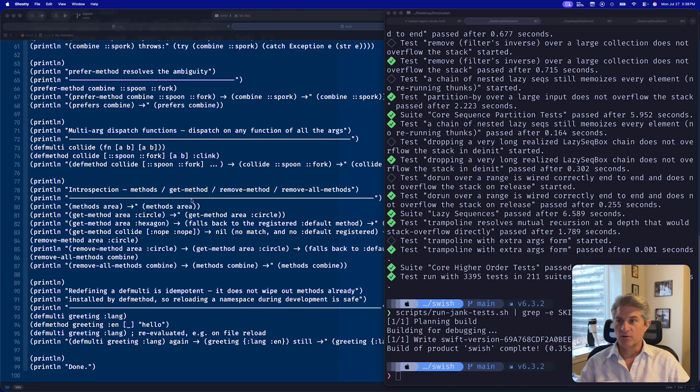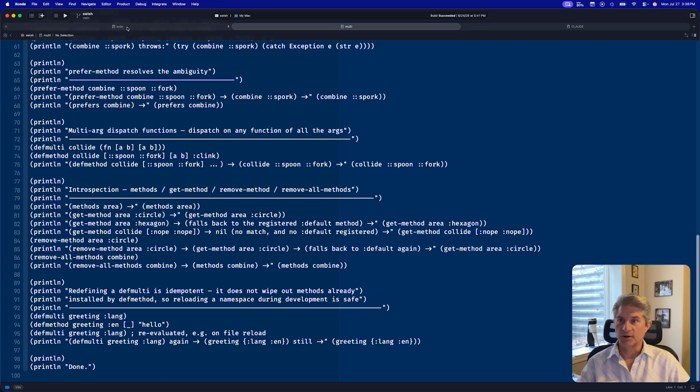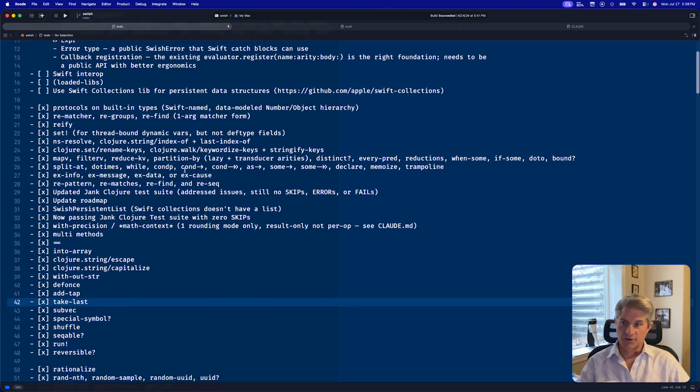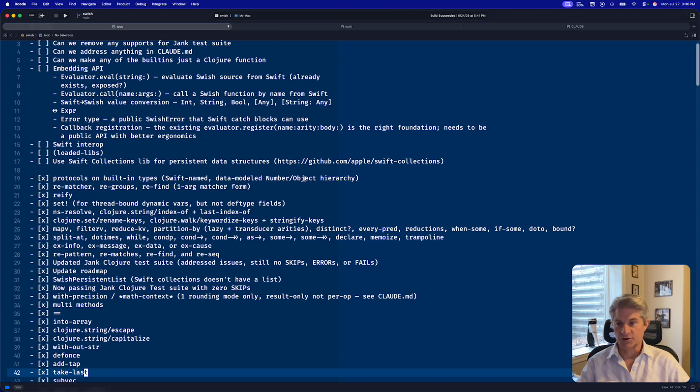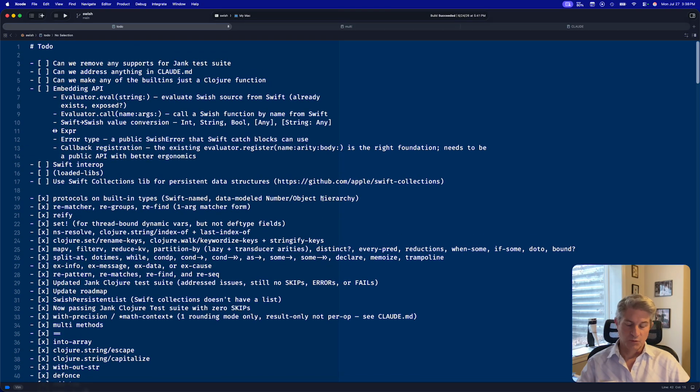So again, going forward, we're going to continue to address discrepancies between Swish and Clojure, improve performance, and part of that is finding missing functions that we still need to do, and then at some point we'll start working on the embedding API.